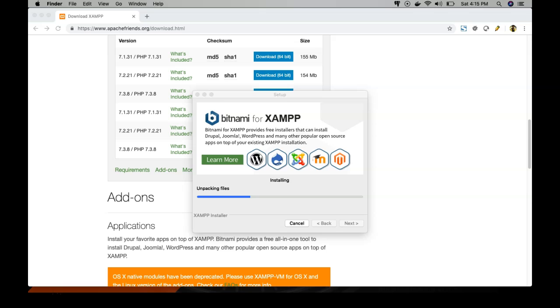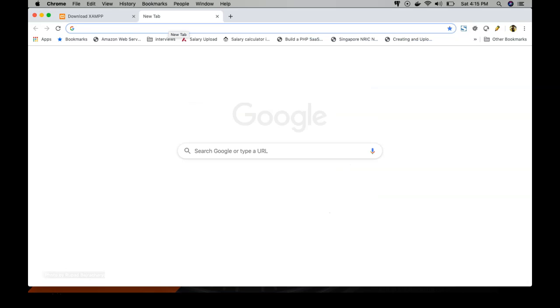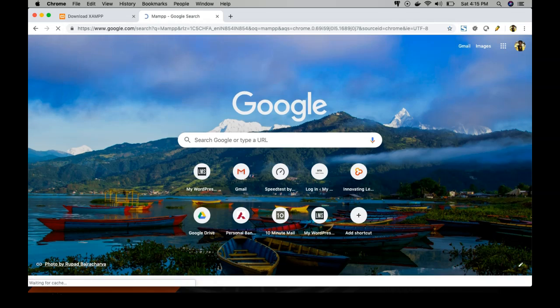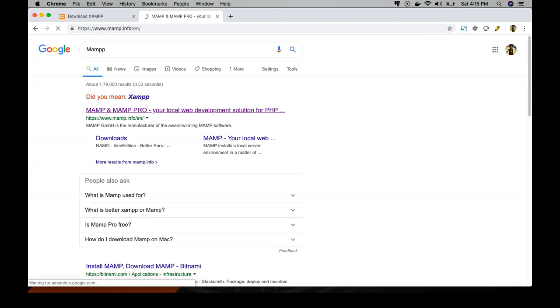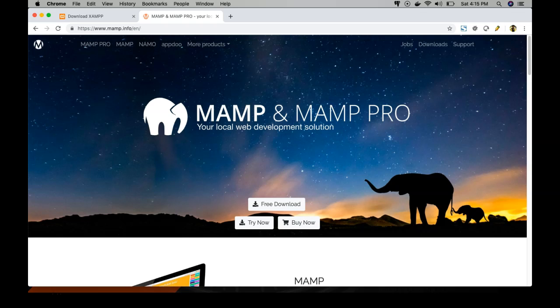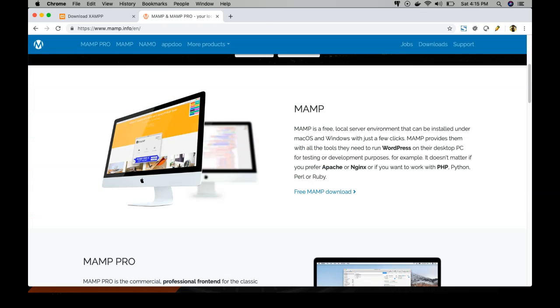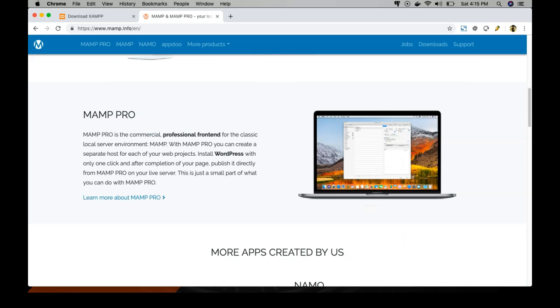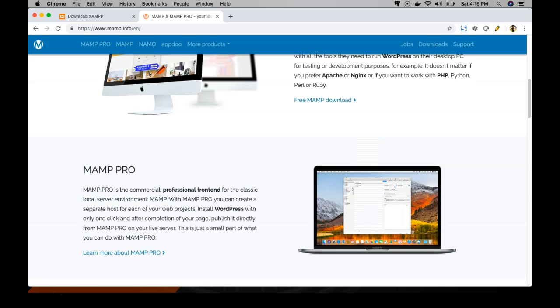Let's close this. You can also just Google up MAMP. This is another AMP package that is only meant for Mac systems. So you have two versions, MAMP and MAMP Pro. The difference between the two versions is that MAMP is free with a limited number of features, and MAMP Pro is a paid version with many more features. Like, at the same time, you can have multiple websites under development under different virtual hosts and things like that.